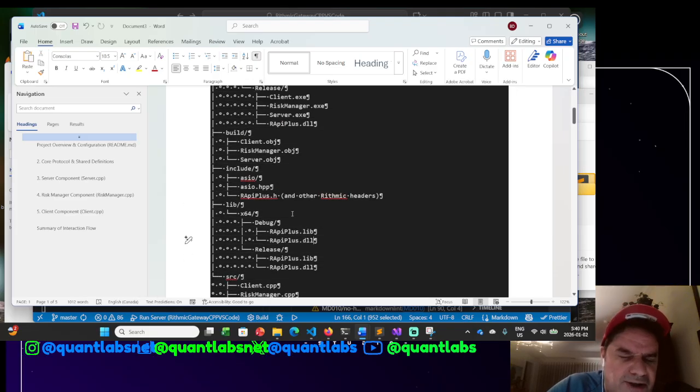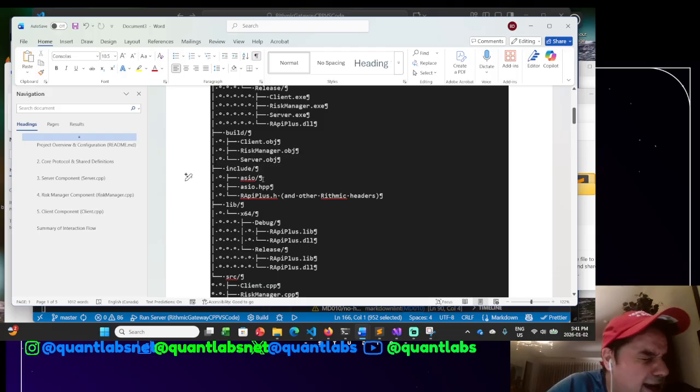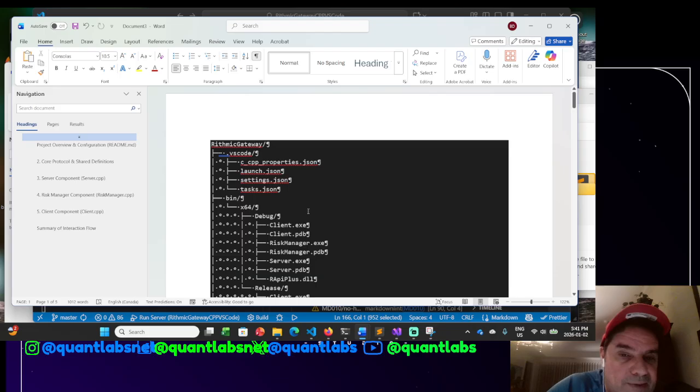So that's essentially it. Now, the highlight here is that you need to understand what's needed in the C++. What I did was choose ASIO for the communication. And then, of course, there's the Rithmic API as well. In there, there's a bunch of libraries that are needed coming out of Rithmic. Again, this is built for C++ with VS Code, Windows only for now.